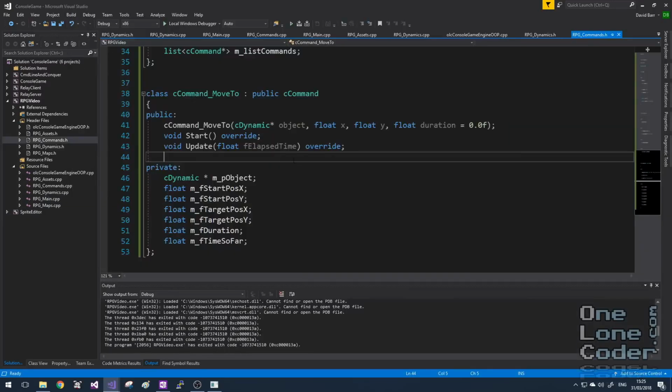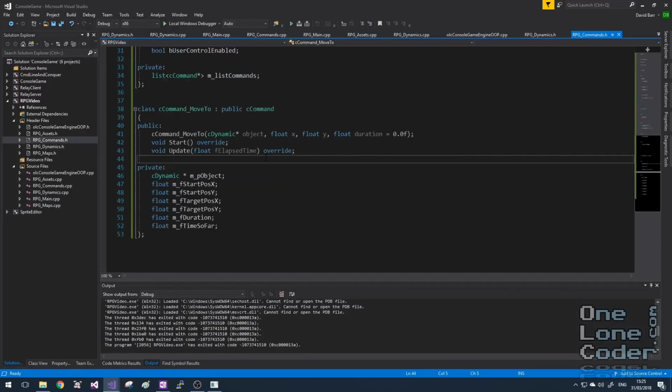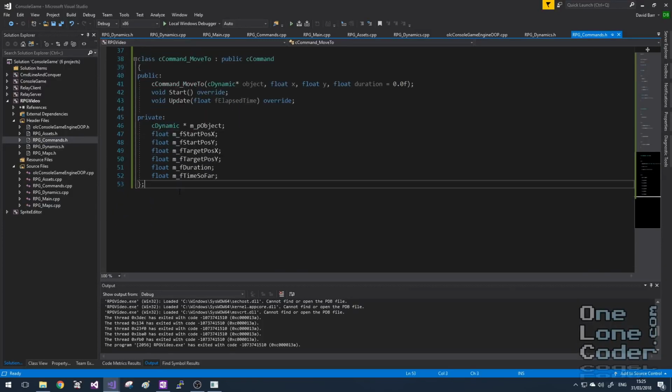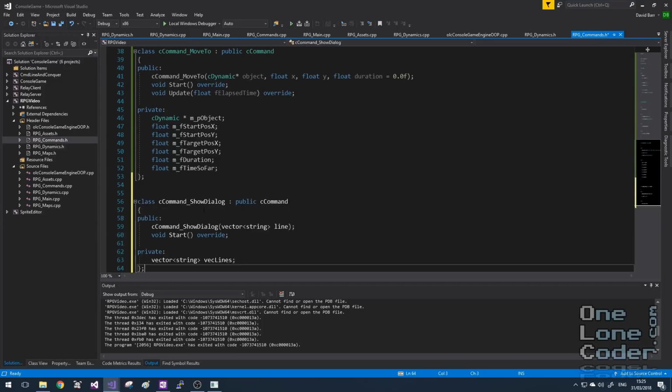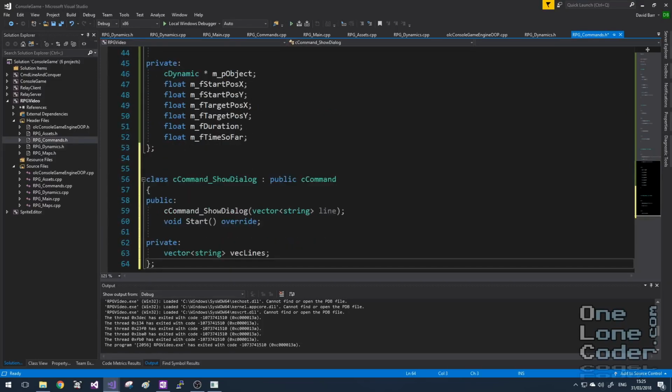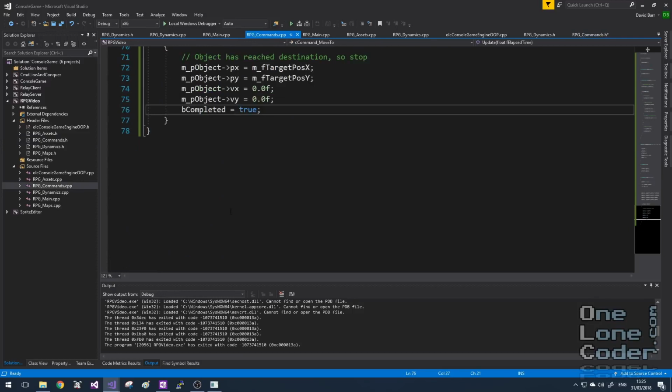So let's wrap this video up by adding one more command, and that's going to be to display dialogue on the screen. And I'm not going to go line by line, but I'll explain how it works. So we'll create a subclass of command called showDialog, and this is going to display text to the user. And the way it's going to work is each line of text is going to be specified as an element of a vector. And you'll notice we're only specifying the start function to be overridden. Let's have a look at the body for this.